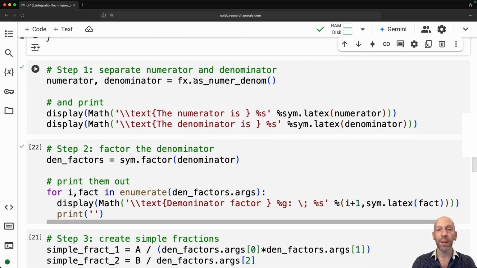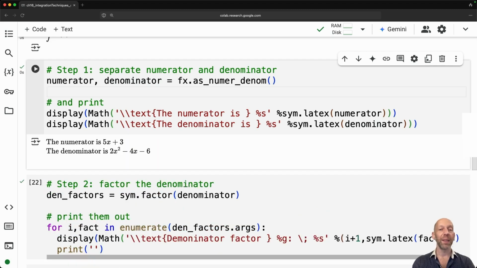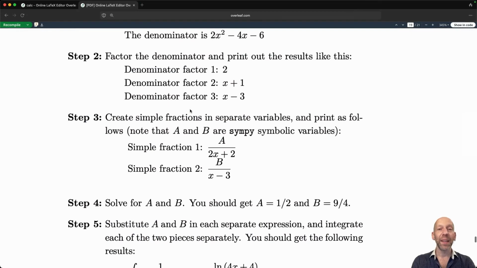We use the method as_numer_denom. This is a method that you call on a symbolic expression, and the outputs of this method will be the numerator and the denominator. So now we can separate in SymPy the numerator from the denominator, which is helpful because we are going to need to factor this denominator expression here. And that is step 2.